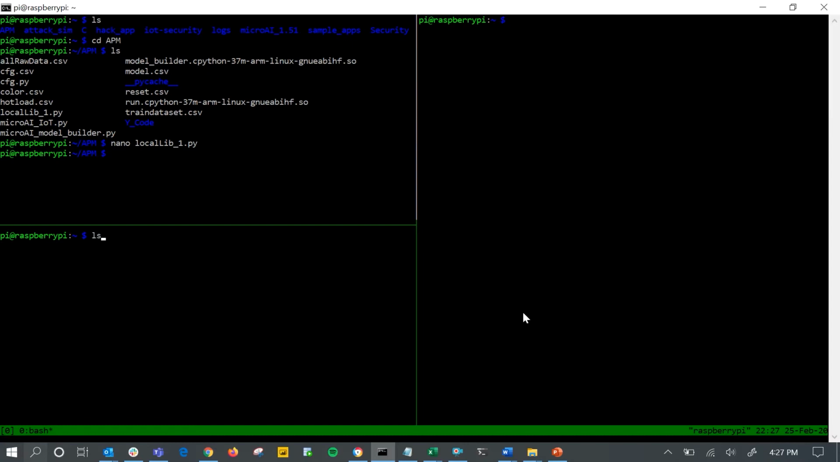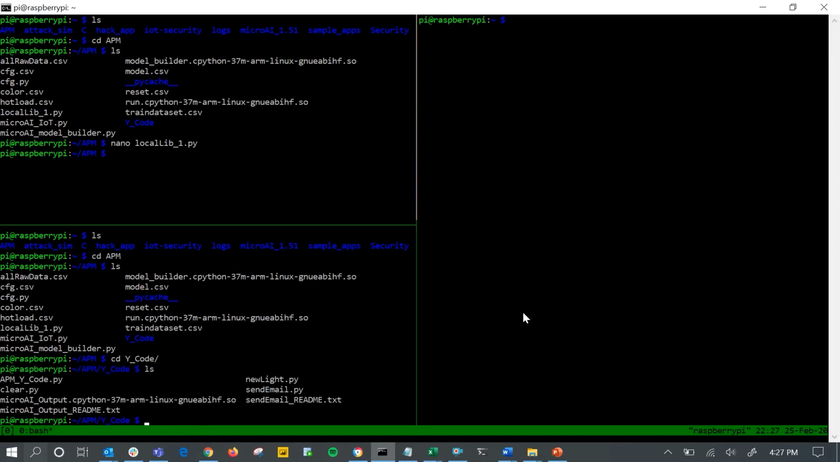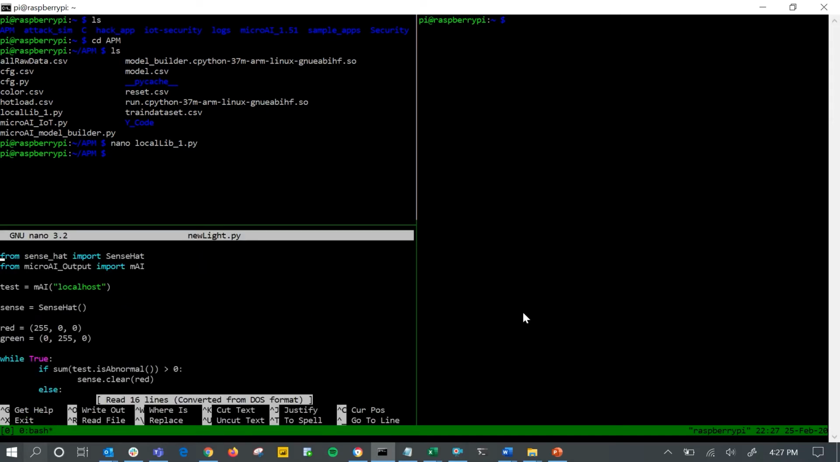Absolutely. Let's go back into the APM directory where all of our MicroAI files are. Here we're going to go into the Y code subdirectory. And the first piece of Y code we're going to look at is called new light. So let's nano into the new light.py file. Here you'll see that we're actually not only using the Sense HAT for its sensors attached to it for acceleration and gyroscopic measurements, but also we're using the light on the Sense HAT for our output.